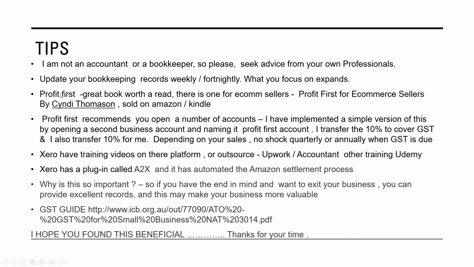Now, every Friday I update my Xero every week, but some people do it weekly, fortnightly. And as Tony Robbins says, what you focus on expands. So being ahead, really looking at your profit and loss and where you're at, you can concentrate on reducing expenses and things like that. So really important.